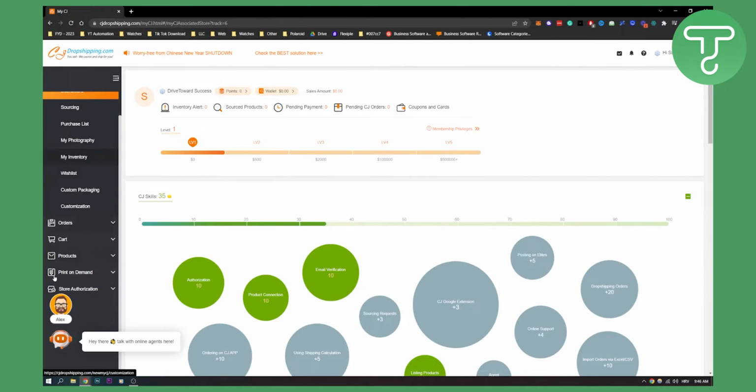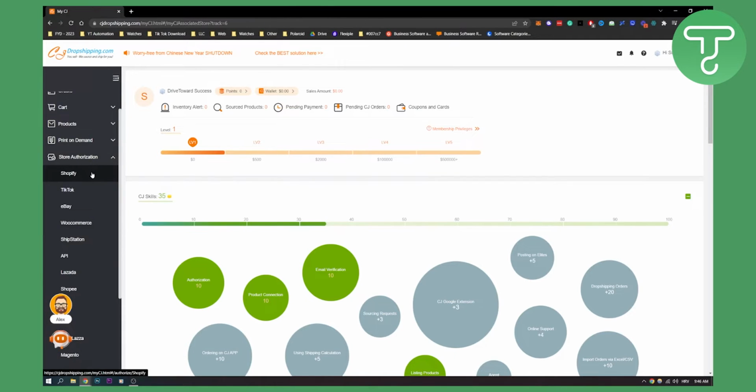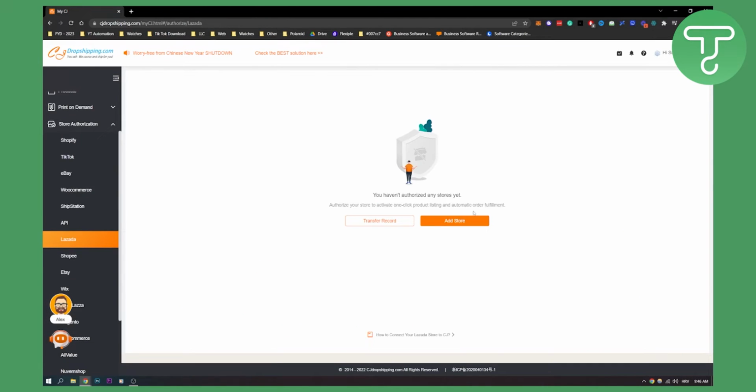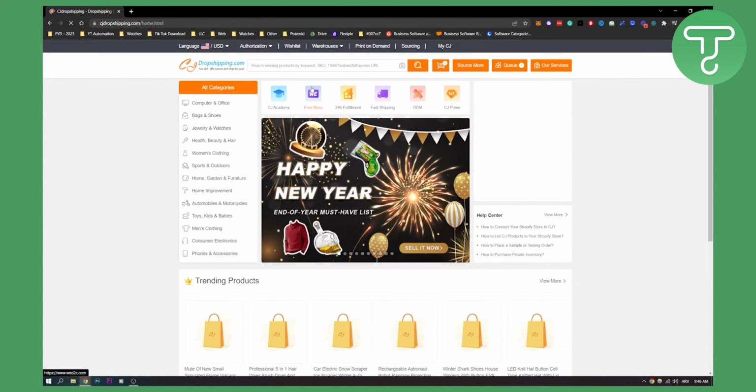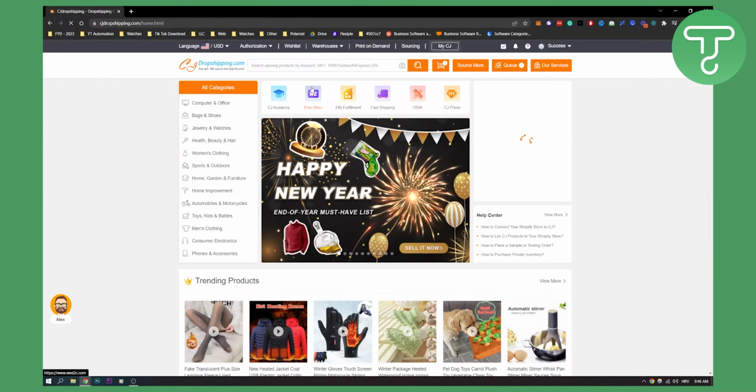And you'll have to scroll down on the left side right here and go to store authorization. Now, once you click on store authorization, you will need to go to Lazada. So click on Lazada right here. Here you will need to add your store. So make sure you authenticate your store right here. This is the most important step. Now, once you've done that, go here to CJ Dropshipping, click on it, and you will be brought to the home page of CJ Dropshipping.